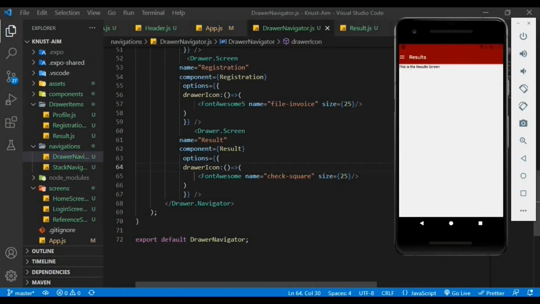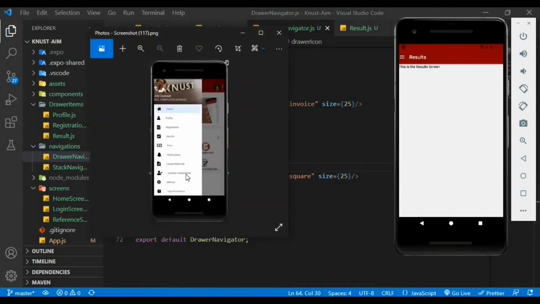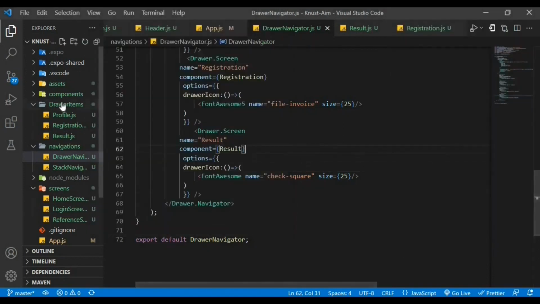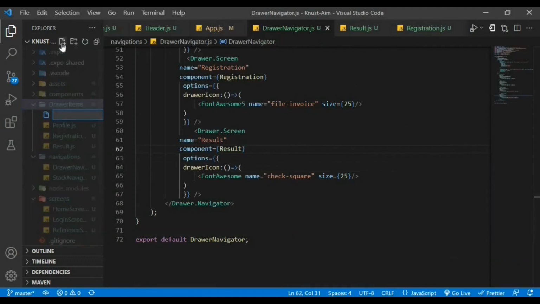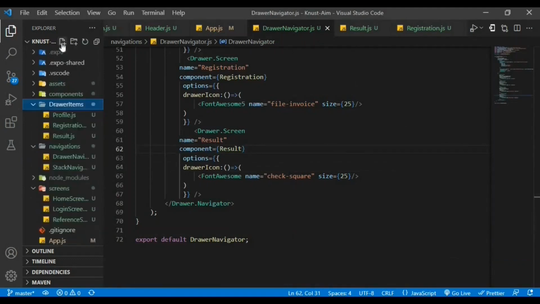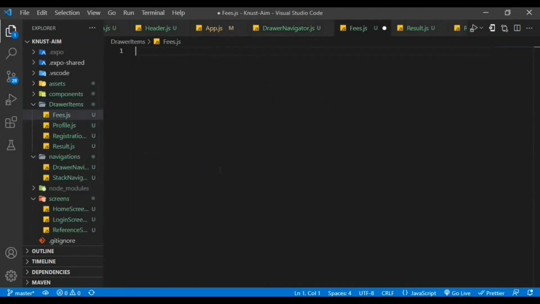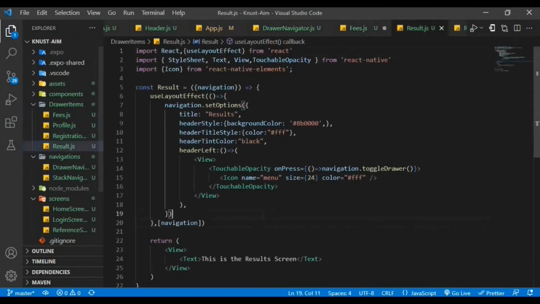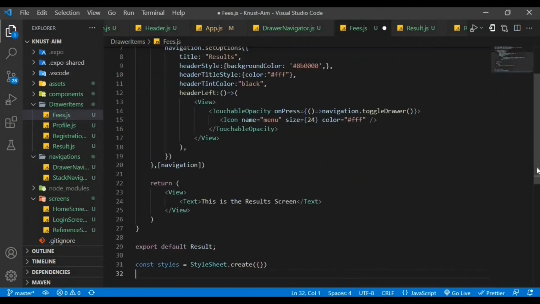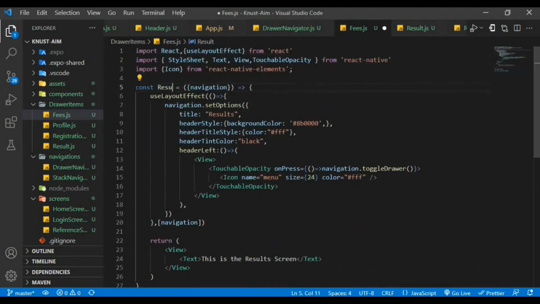Let's proceed with the fees page and also the notification as well. So within the drawer items, let's create a file and name it as fees.js. So let's copy the whole of the code in the result screen and paste it within the fees.js. So in there we need to change the result to fees and also the title to fees, and also within the text component we need to change the result to fees as well, just to verify. And also we need to export the fees as a default function.